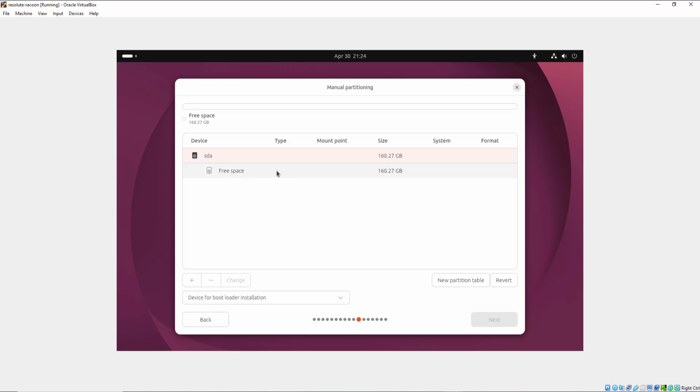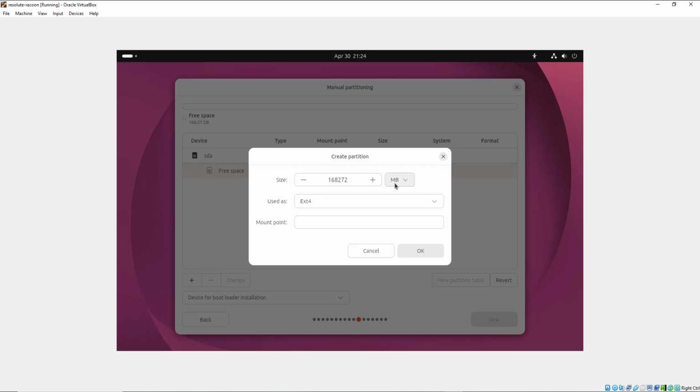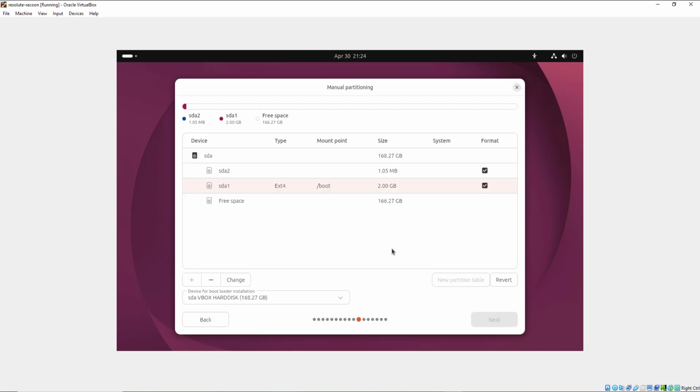So as you can see, this is my virtual hard drive, which has 168.27 gigabytes. Now the first step will be to create a boot partition. So I'm going to select this and click the plus sign. Here I'm going to change this to gigabytes, and I'll choose to give it 2 gigabytes, and I'm going to leave the rest as it is. Now for the mount point, I'll select boot, and I'll click OK. Alright, so this is our first partition, which is the boot partition, and I've assigned it 2 gigabytes.